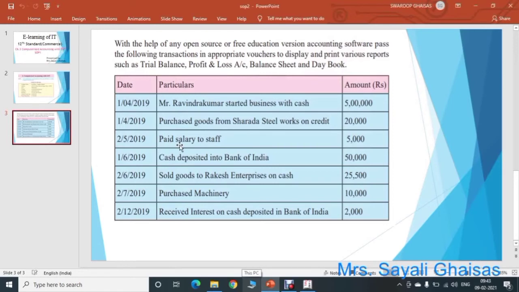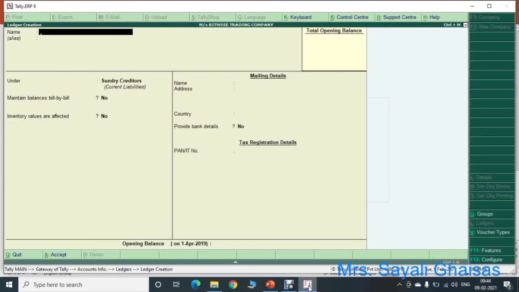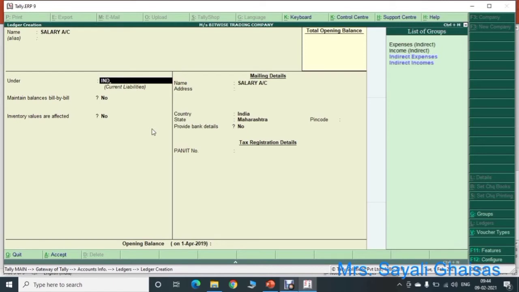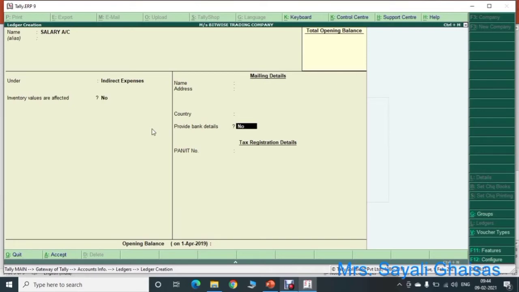Next entry is that paid salary to staff. Okay, so for that purpose we will create a ledger, that is salary account. So let us create a ledger. Salary account. This will come under the group that is indirect expenses. So select from here indirect expenses. Press enter key. After that, let us check the next entry.